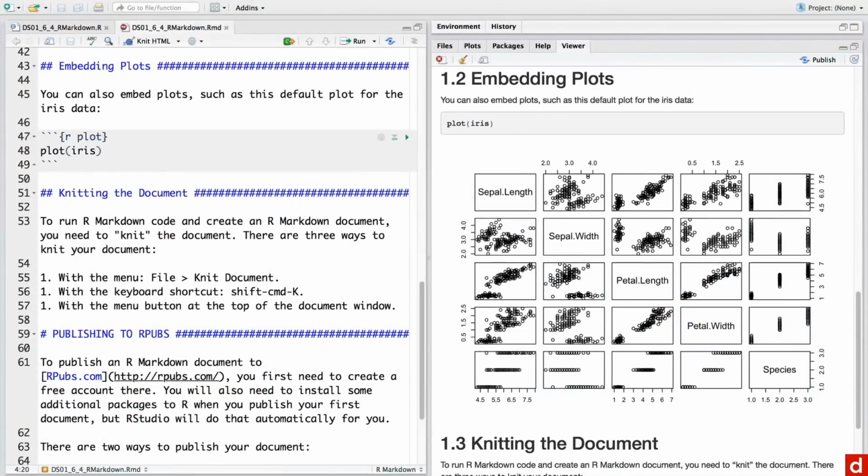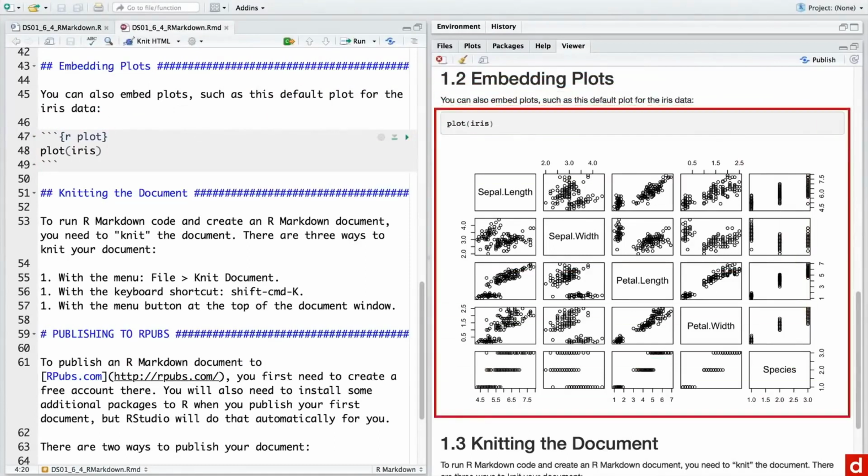What's neat about this is that this little bit of code here, this title and this text and this little bit of R code then is displayed as this formatted heading, as this formatted text, and this turns into the entire R output right there. It's a great way to do things.